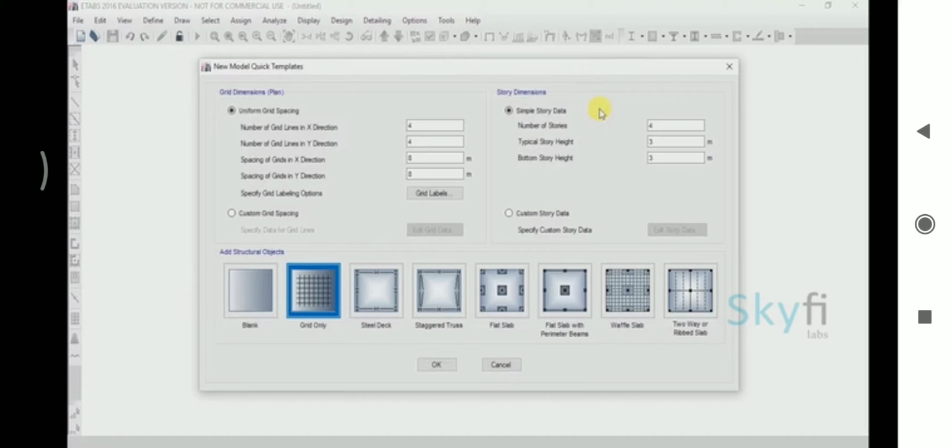As you can see, there is a separate option for bottom story height, which is the distance of the first grid line in the Z direction from the base. This is because in most cases the bottom story height is kept different from the other stories. Even then, if you want to customize the story heights in the other floors, you have the custom story data option below, which you will explore later.